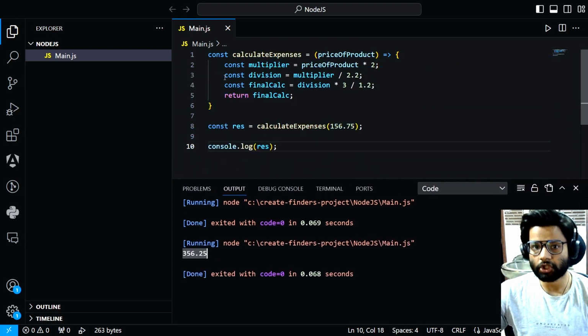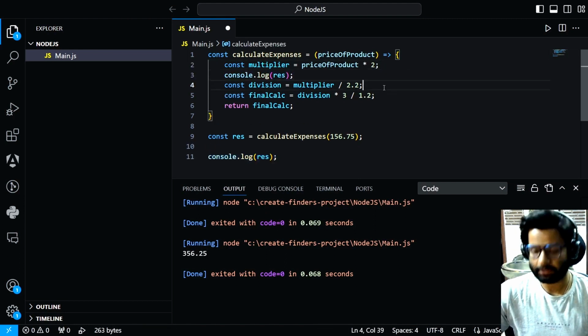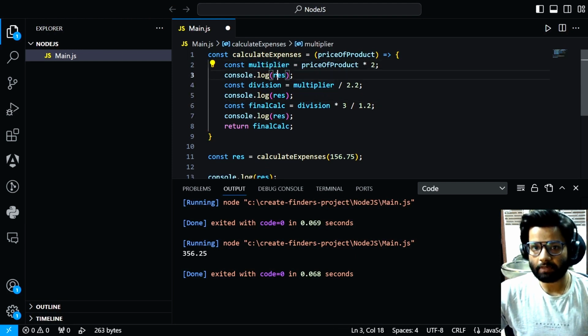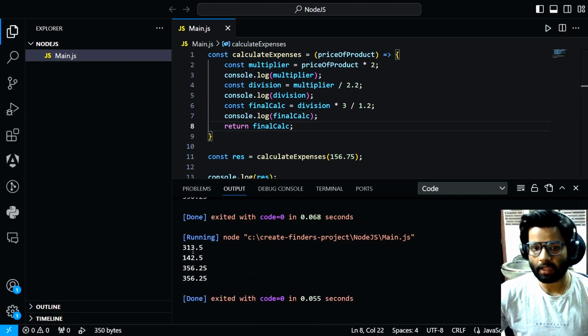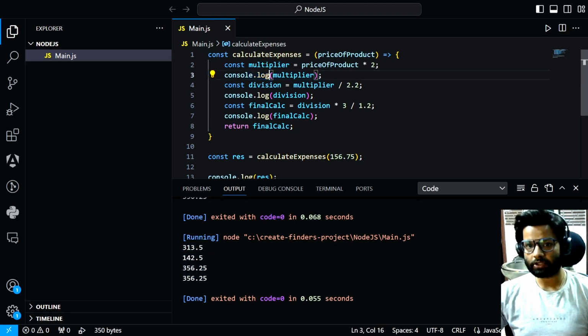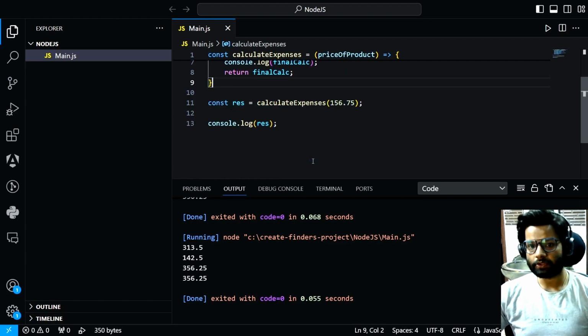But let's say I want to check in between what the real values are. Then I would have copied this console log and left it in each and every place where I'm putting it, right? So for example, I have left one over the multiplier, the division, and then the final calc. If I press the play button again, I can see what values were really there in between these steps. For the multiplier, I can see on line number 3 this was the value. For division, this was the value. And for final calc, this was the value.